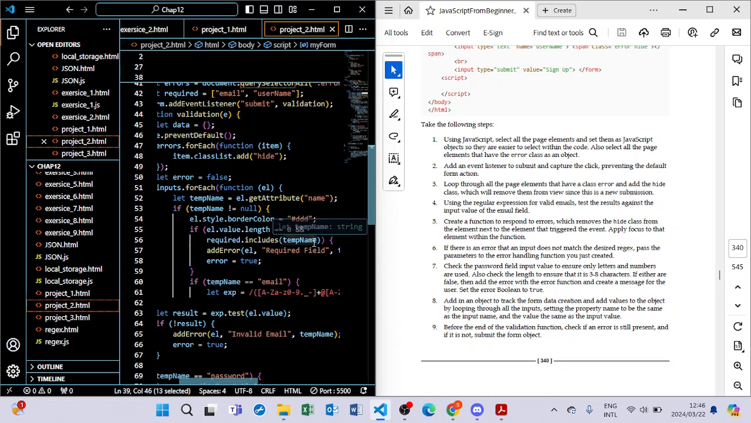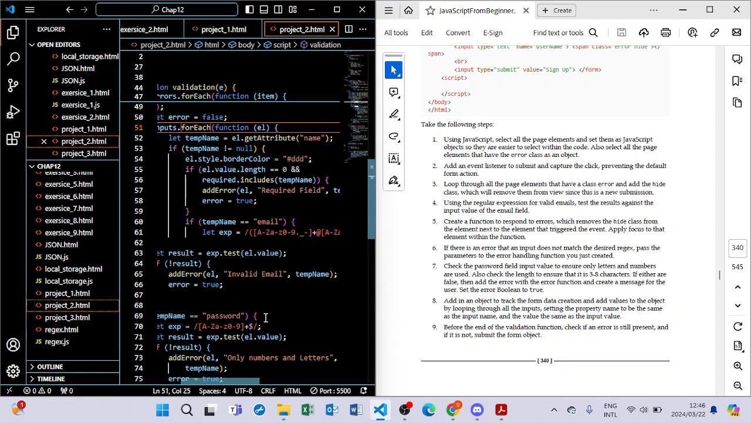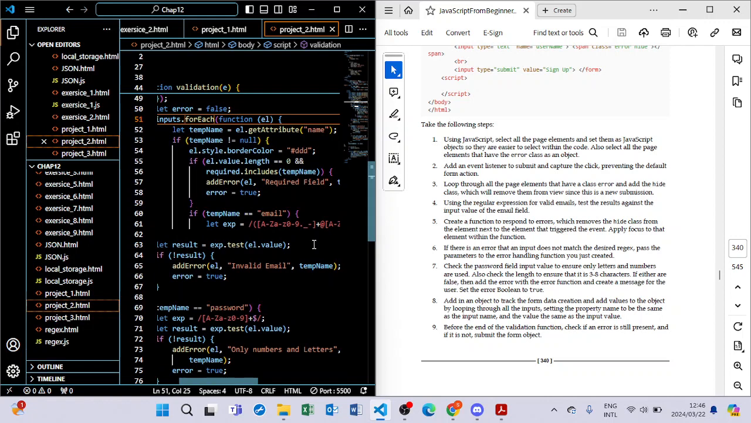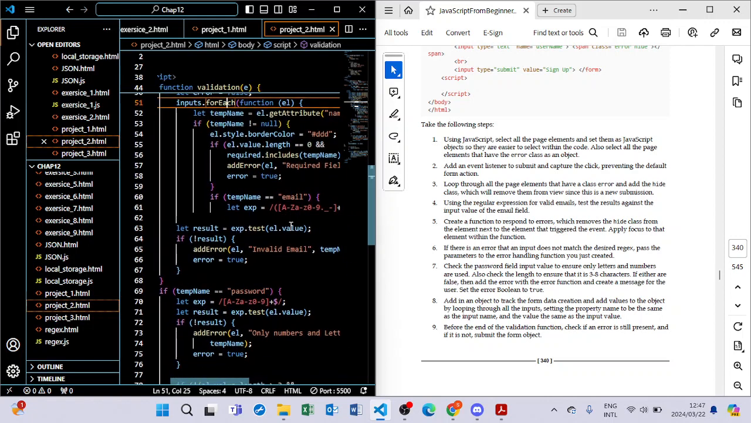So you're getting attributes for submitting the form. If the length is equal to 0, it has to be both required and include the temp name, and then add error, required field. So this is to see if it's true or not, or if it's an error or not. And then it has to match this format. Okay, I think yeah, it's up to 5, instruction 5 is my error. Match the desired.